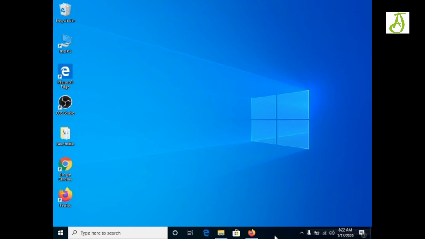Now we have what we call the system tray. Here the microphone is shown, the battery, the Wi-Fi, the speaker, the system date and time, and the notifications. Please remember that the computer doesn't understand things. This date and time doesn't necessarily mean that it is the correct date and time. So you have to check whether this date and time is correct or not.